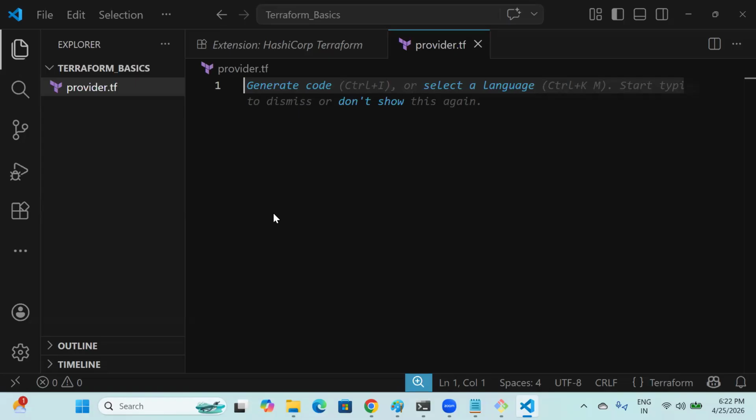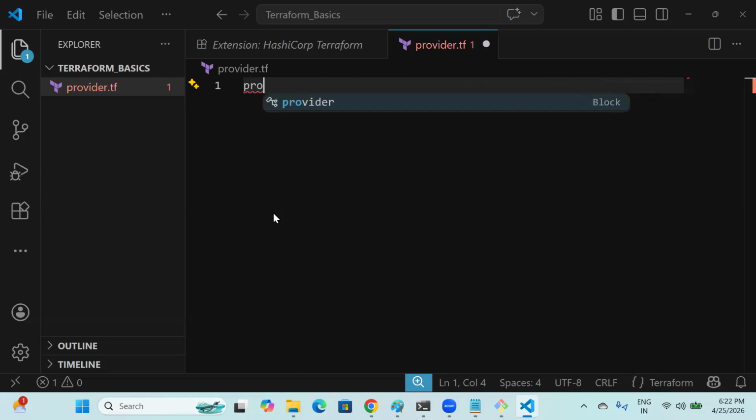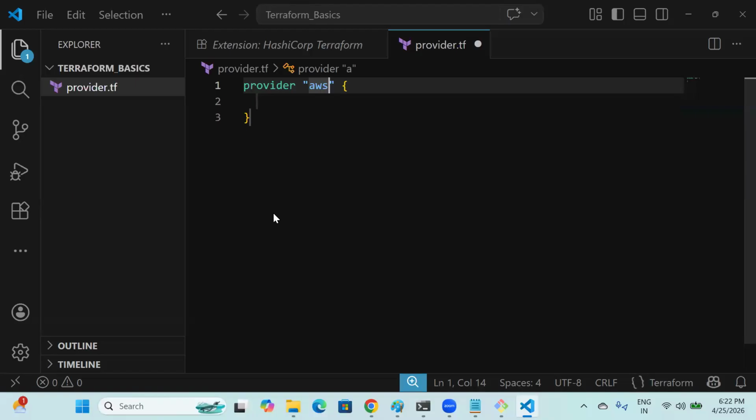So what does provider.tf mean? The cloud which is providing the infrastructure to us. That is the provider.tf. So here I can write provider AWS. For me, the provider will be AWS, where we are going to create the infrastructure. In the AWS environment we are creating the infrastructure, so the provider will be AWS.